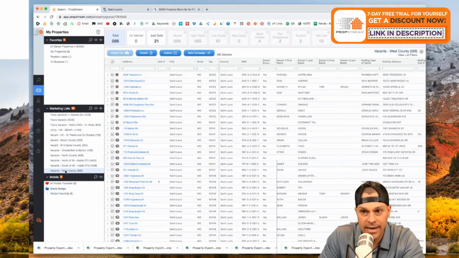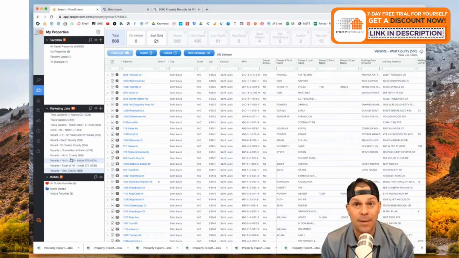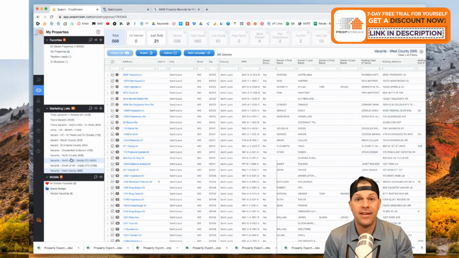Let's double check that I got them all. 1, 2, 3, 4, 5, 6, 7. And that's an old one from a couple of weeks ago. So 1, 2, 3, 4, 5. These are 7 lists of leads, all vacant properties, all off market, all 30% equity or more. All of these have a 750 square foot minimum, and some of them even have a 2-bedroom minimum, right?